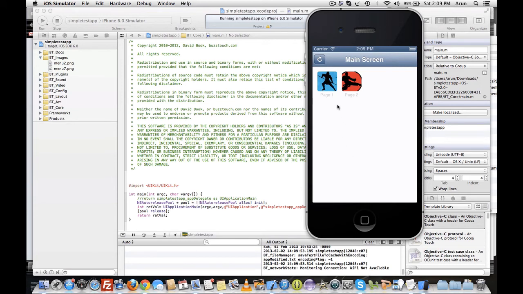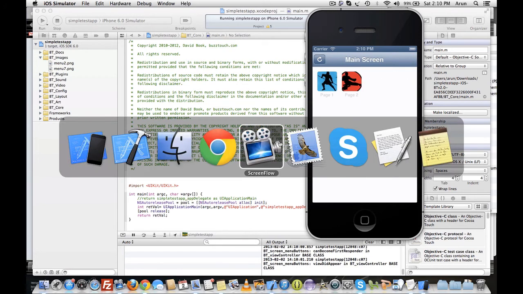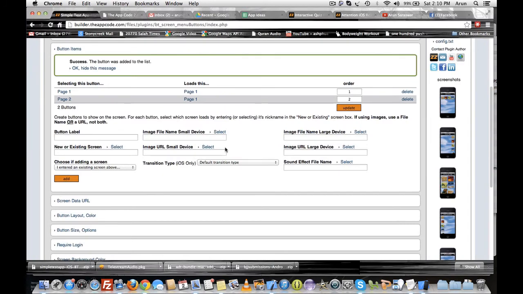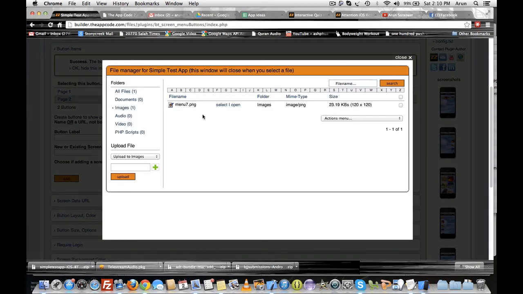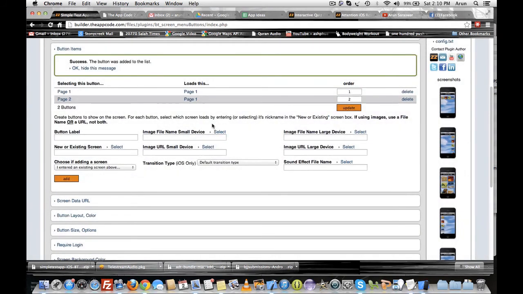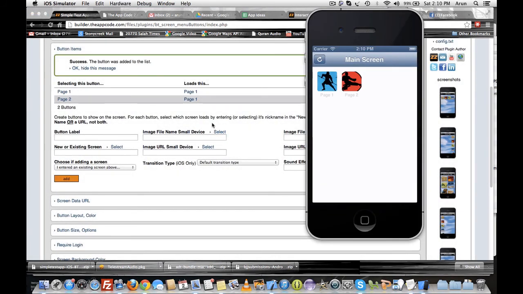Let's see how this is. And there we go. So what this demonstrates is that we in fact don't even have to go and upload the images in the app builder. It's just kind of a little shortcut where you can select from the menu items. But as long as the name is there, we should be okay.